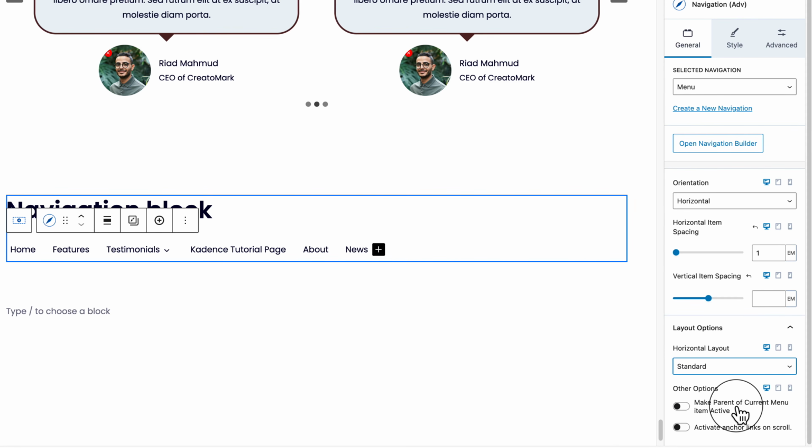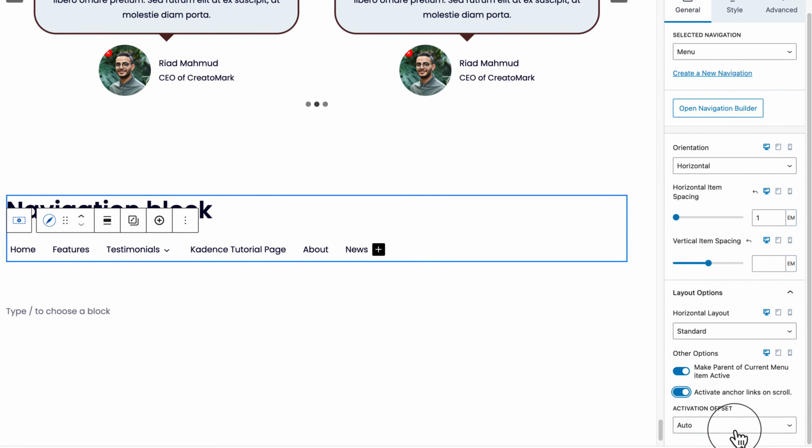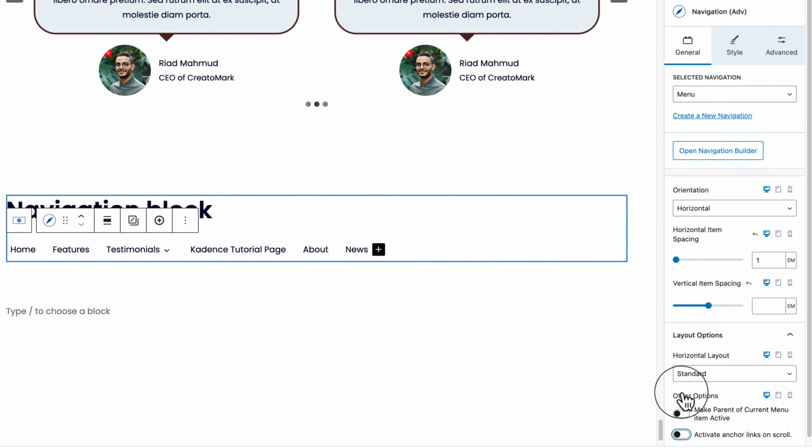And here you can see another options, which is the other options: make parent of the current menu item active. So if you take a look at here, make parent of the current menu item active and activate anchor links on scroll. So basically it is going to use the auto and manual anchor links on scroll, but I'm not going to use any of them as of now.